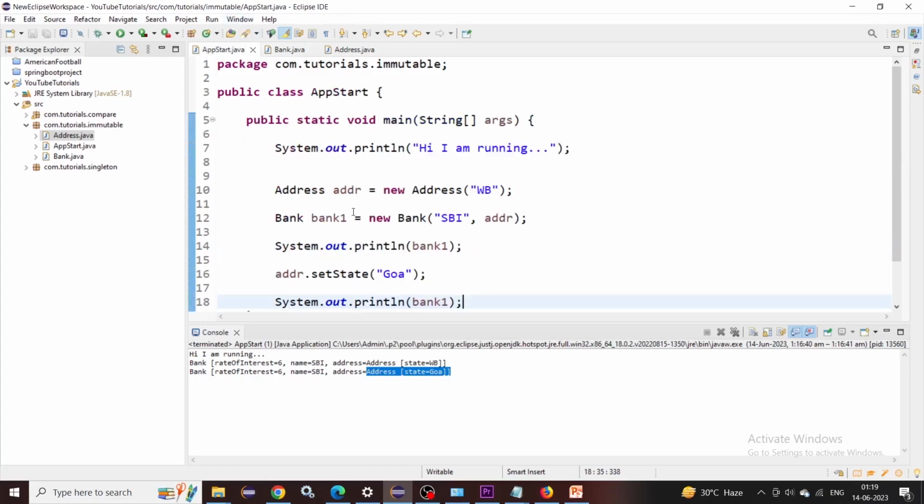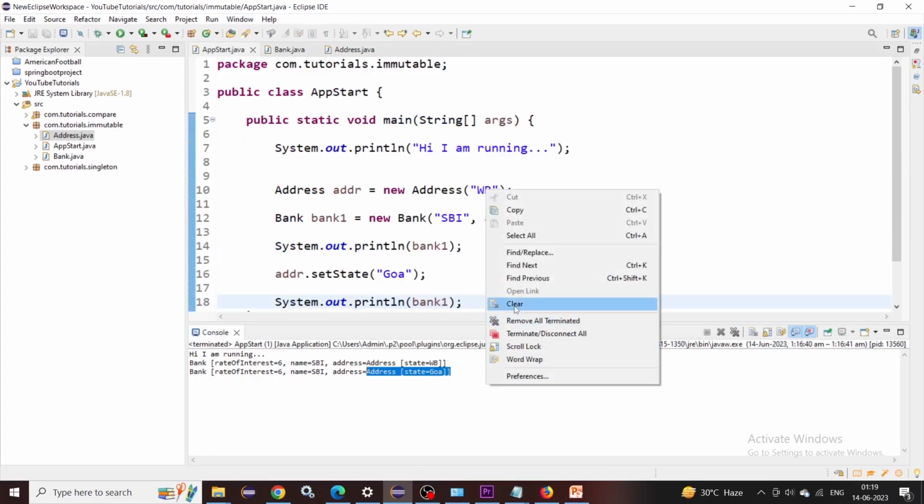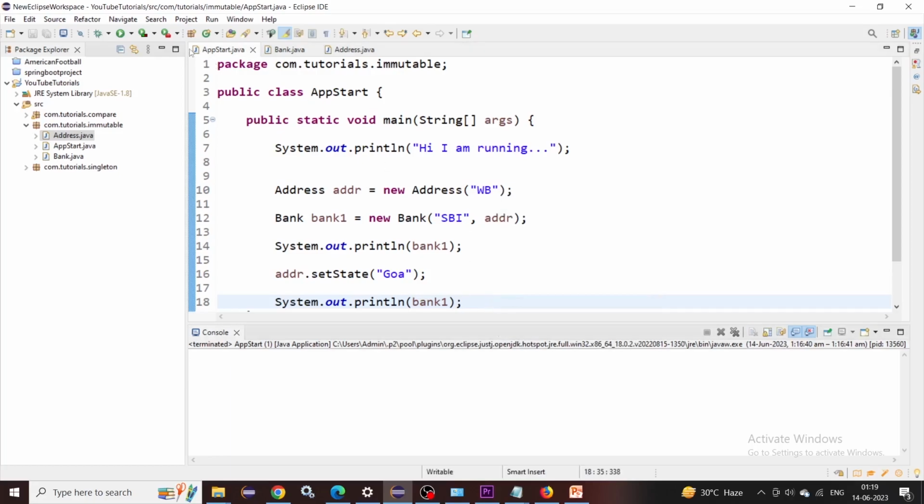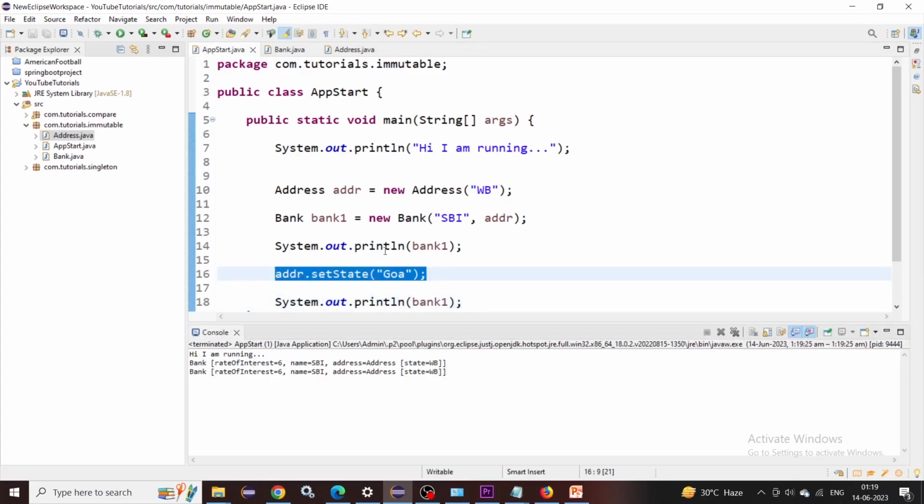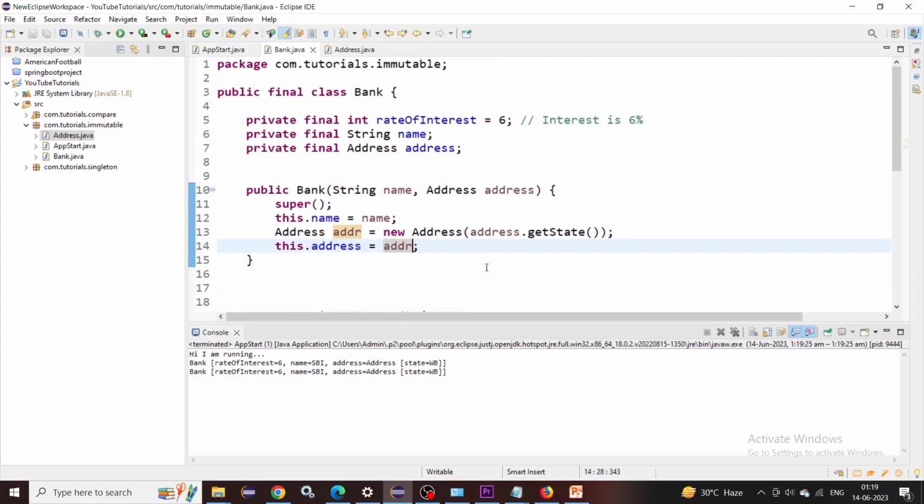By doing this, if we clear our console and run the program again, now we can see in both the cases the state is WB. So even though we are trying to change the value of the state inside the address object, we are not using the shallow copy. We have started using the deep copy. So right now our class is completely immutable. So this is the concept of immutable class or immutable objects.